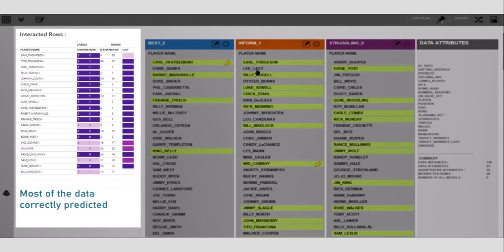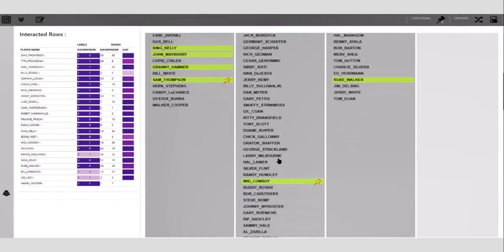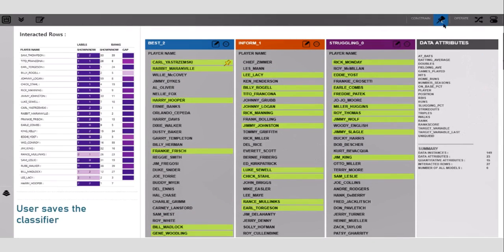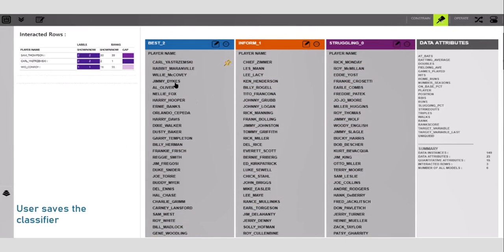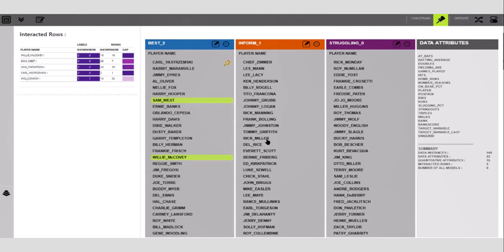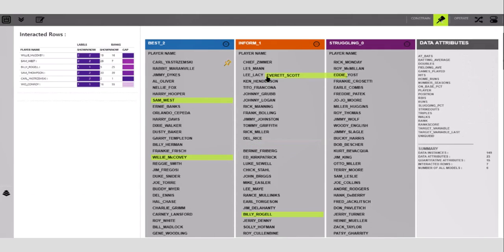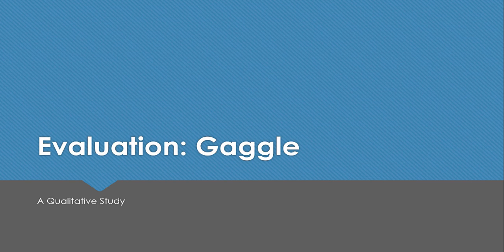He constructs a new classifier and agrees with the labels of most of the players. Before moving on to ranking the players, he saves the current best classification model. Next, he adds ranking examples to the players by moving players up or down within each class bin. These examples record his relative ordering preference of the players.